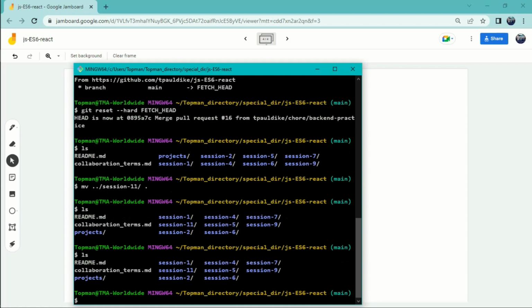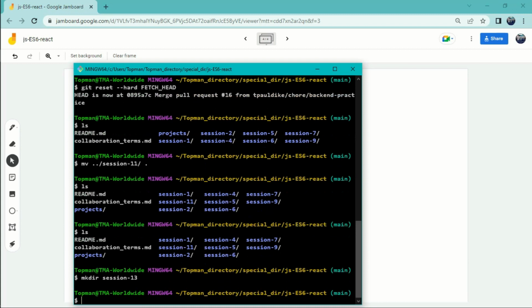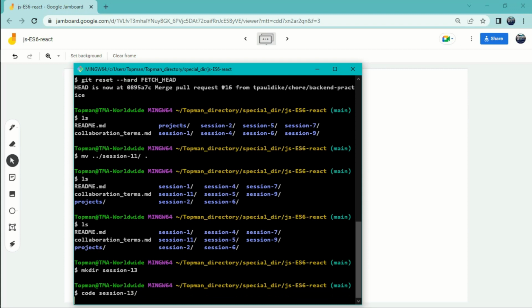Okay, so today, section 13. Let me make a new directory. I'll call it section 13. And it's our 14th live section. Let me open it in VS Code and then we get busy. Section 13.